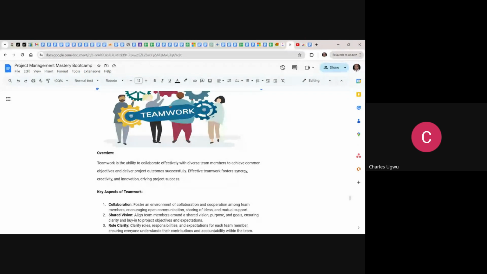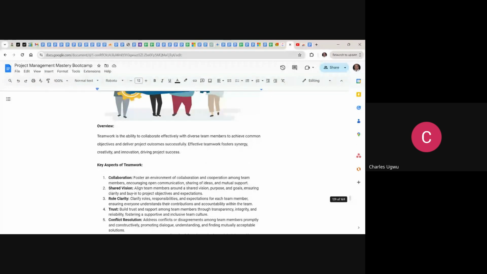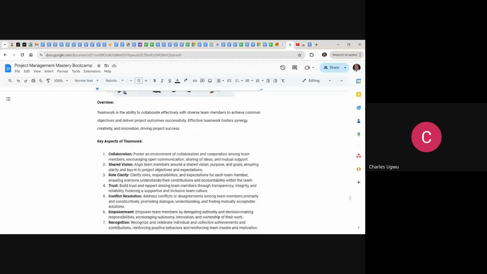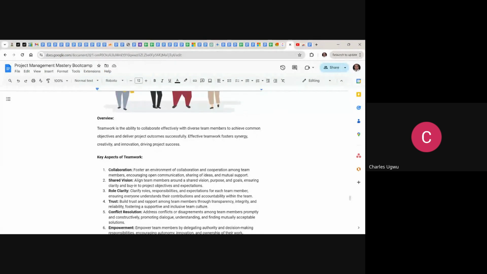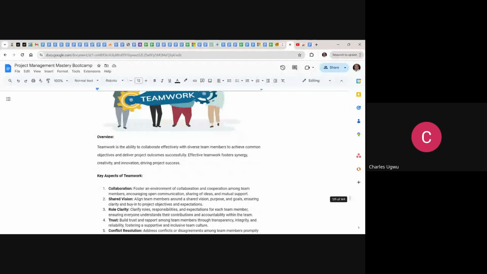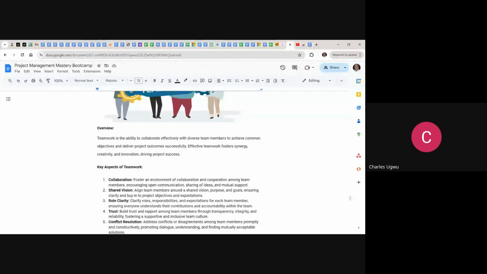I've mentioned different people from different backgrounds. Without teamwork, without knowing how to work effectively as a team, the center cannot hold. So this is where we have to learn how to work as a team. We must learn teamwork; it is very key to project success. So what are the key aspects of teamwork?